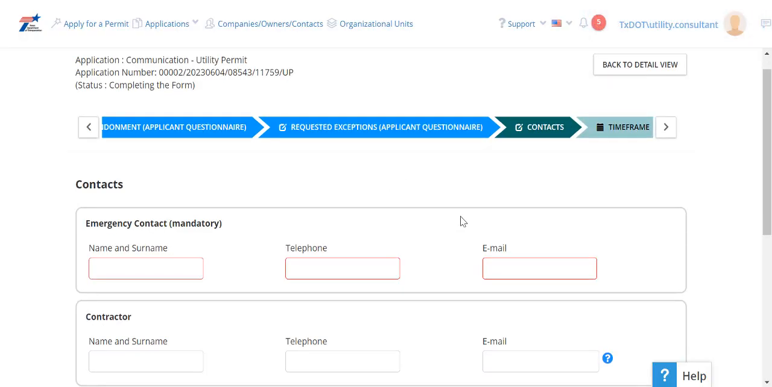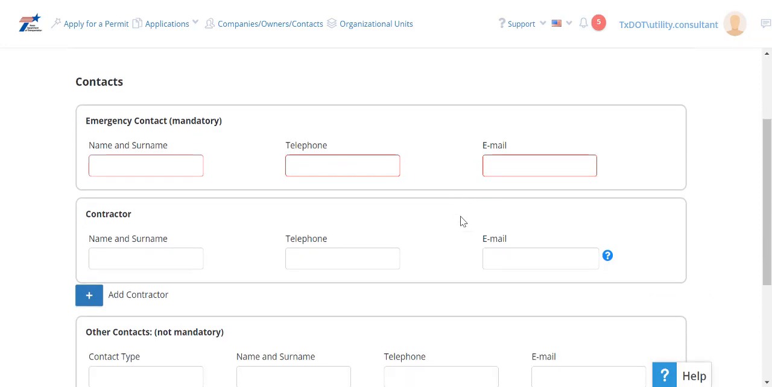Our next section is for contacts. Now you have to have an emergency contact. We do require that. So I will enter a name and surname, a telephone number, 1, 2, 3, 4, 5, 6, 7, and an email address, email@email.com. Those are required at least.